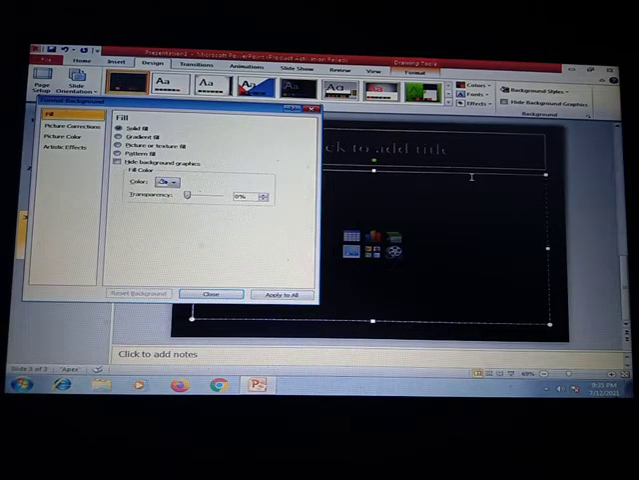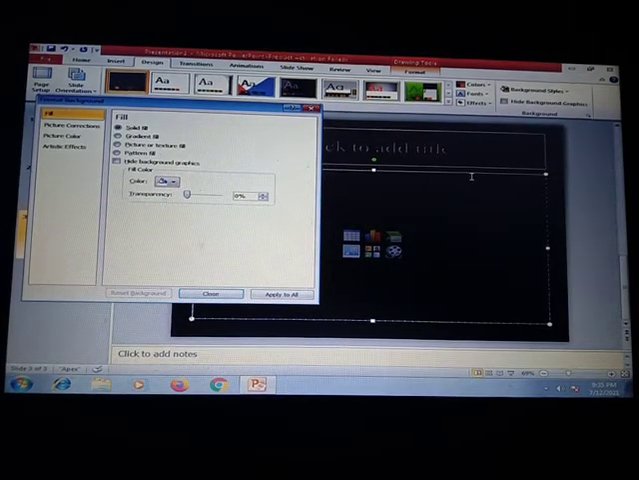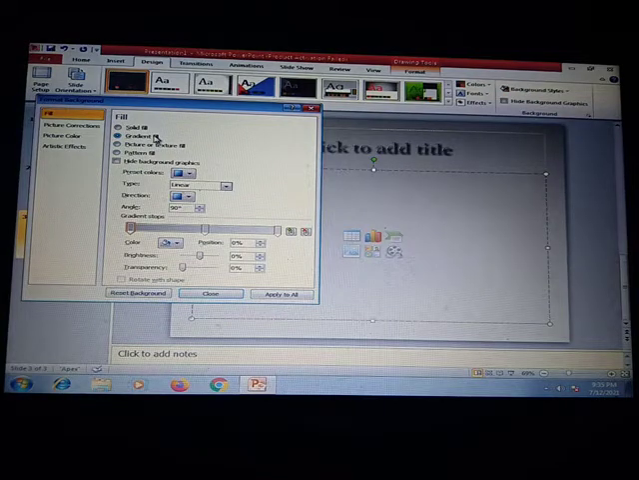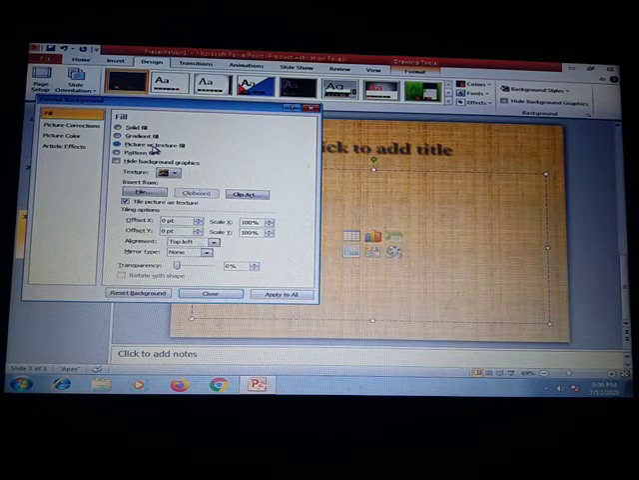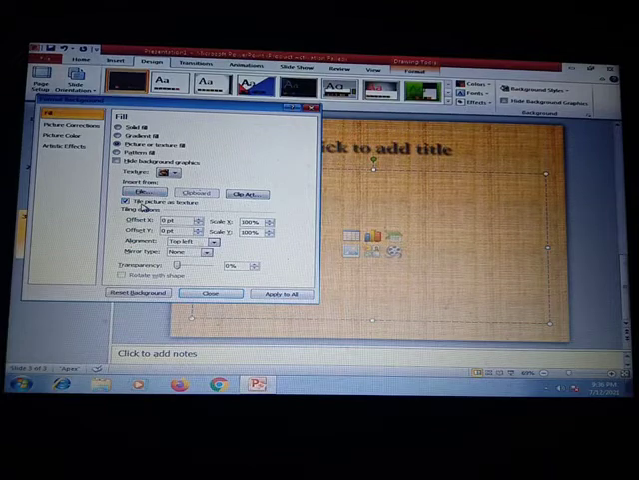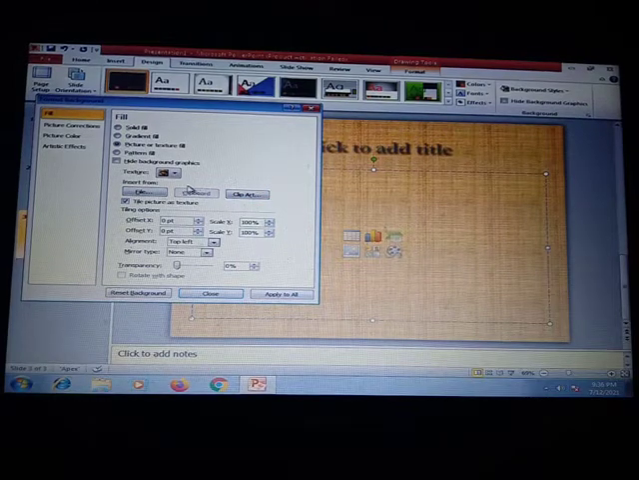When you click on format background, there are options here. See, if you want to click on a gradient fill, it will change into the gradient fill, but it will not put a texture or a picture. If you want a picture or a texture, you have to click on picture and texture. And in texture you will see here, or if you want to add some picture, you can insert a file. Insert from, you can click on a file, or you can click on a clip art. It will give you the picture.